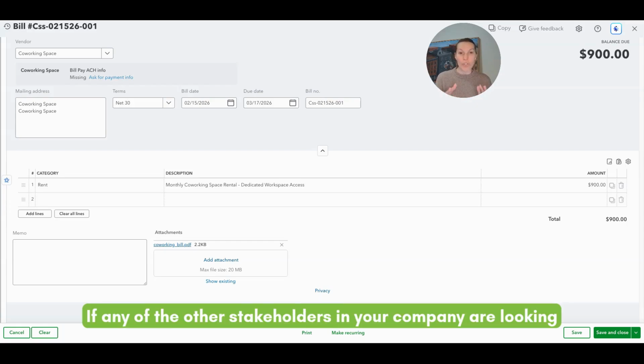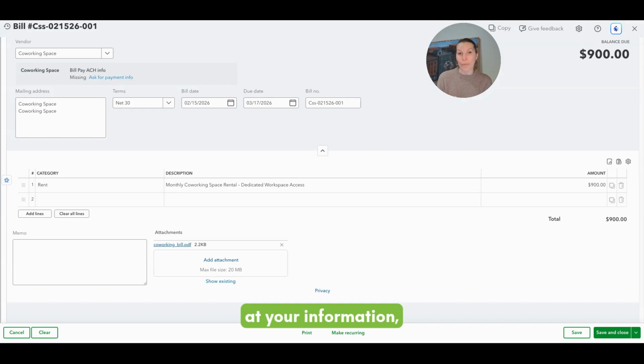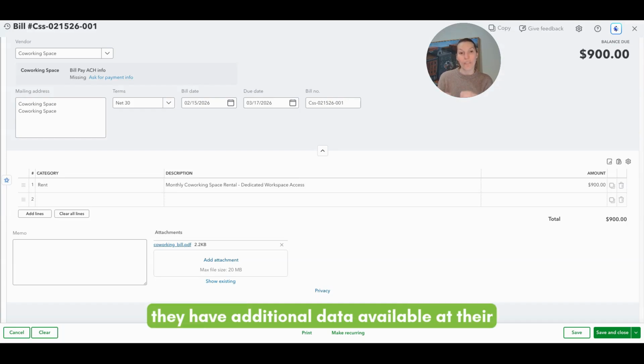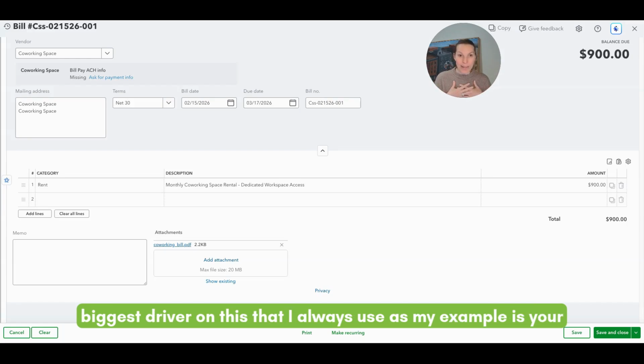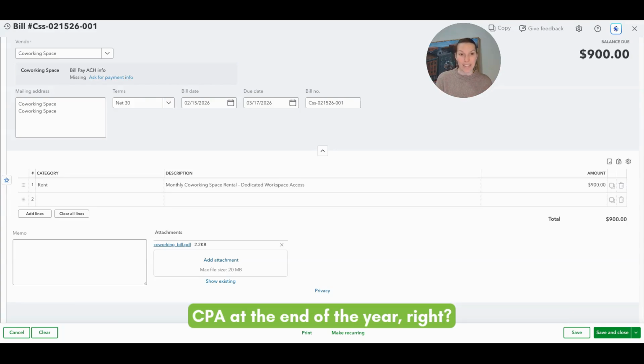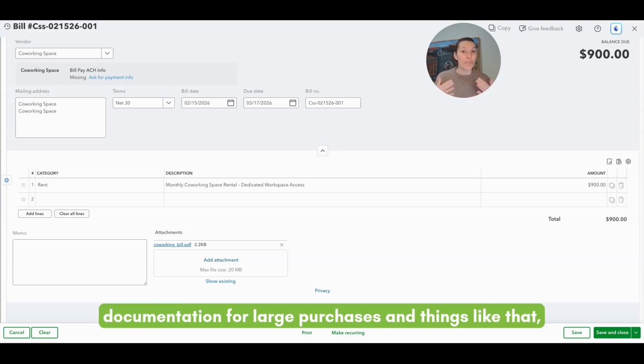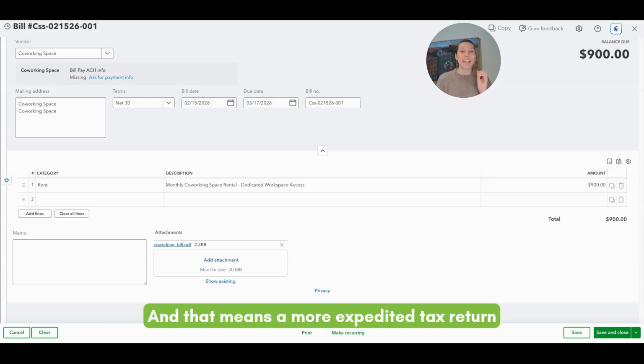If any of the other stakeholders in your company are looking at your information, they have additional data available at their fingertips without having to request it from you, okay? Biggest driver on this that I always use as my example is your CPA at the end of the year, right? If you're attaching all of the supporting documentation for large purchases and things like that, your CPA is ultimately going to have fewer questions for you, and that means a more expedited tax return process, which is phenomenal, okay?